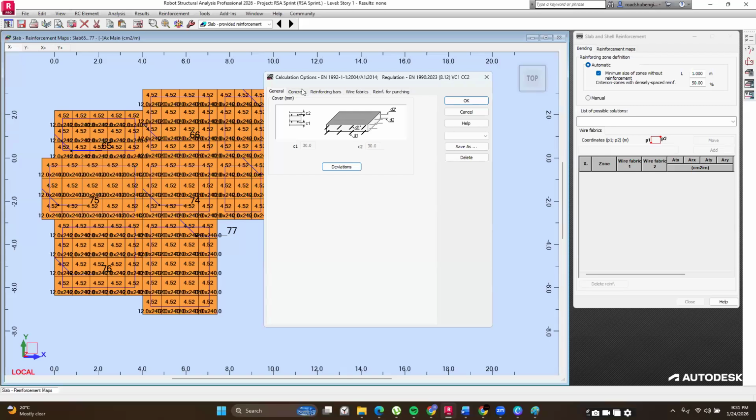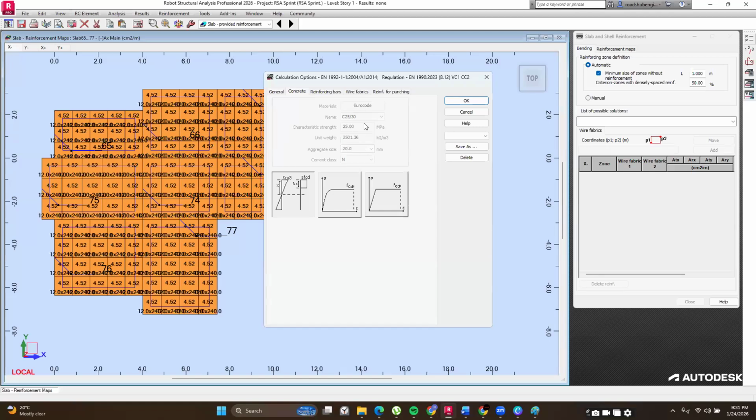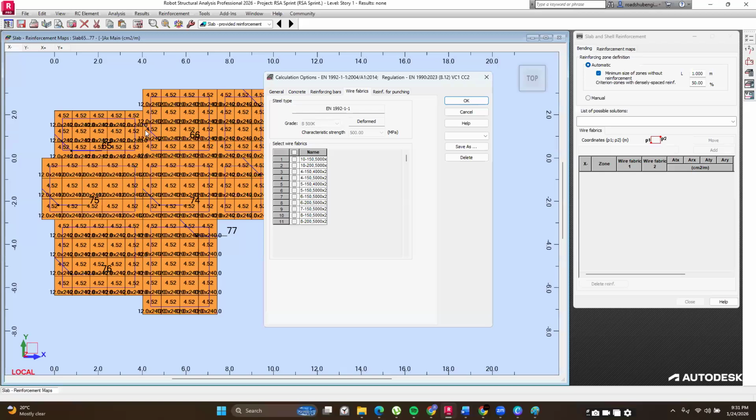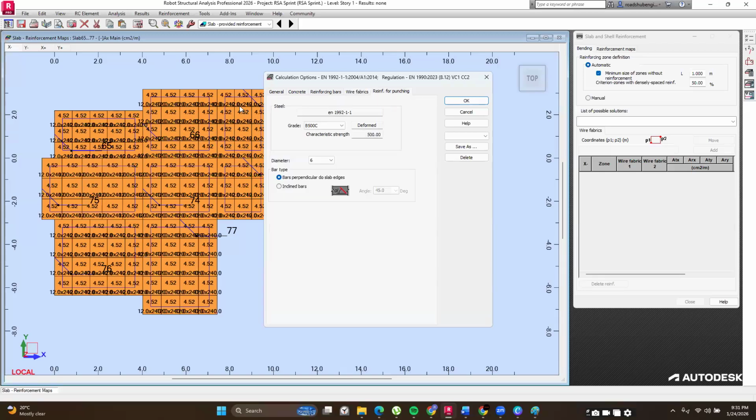So we have general, then we have concrete. You can see the concrete used in the calculation. We have class C25/30, and that is what we intended to use. Under reinforcement, we have to select the types of reinforcement we need. For the design of slabs, we majorly use 8 millimeter bars, 10 millimeter bars, and 12 millimeter bars, but majorly they range between 8 to 12. And then wire fabrics, I would not need wire fabrics for this slab at this point. Because it's not a flat slab, we do not need reinforcement for punching.